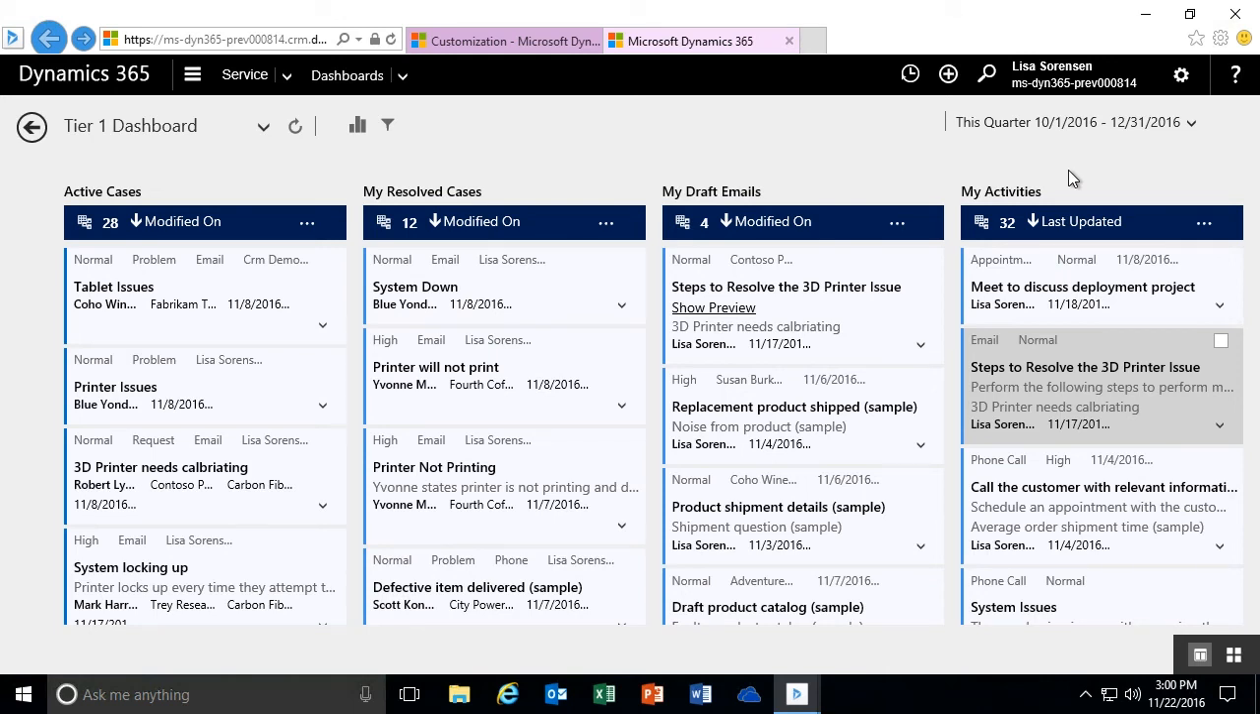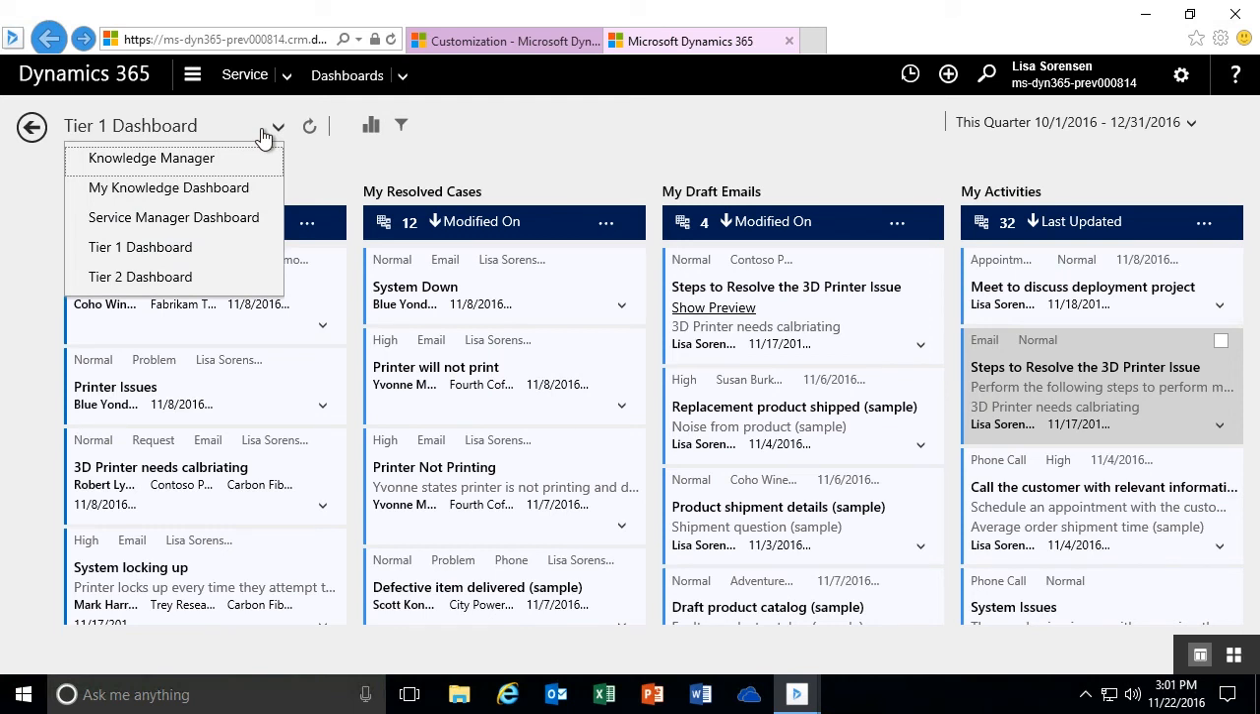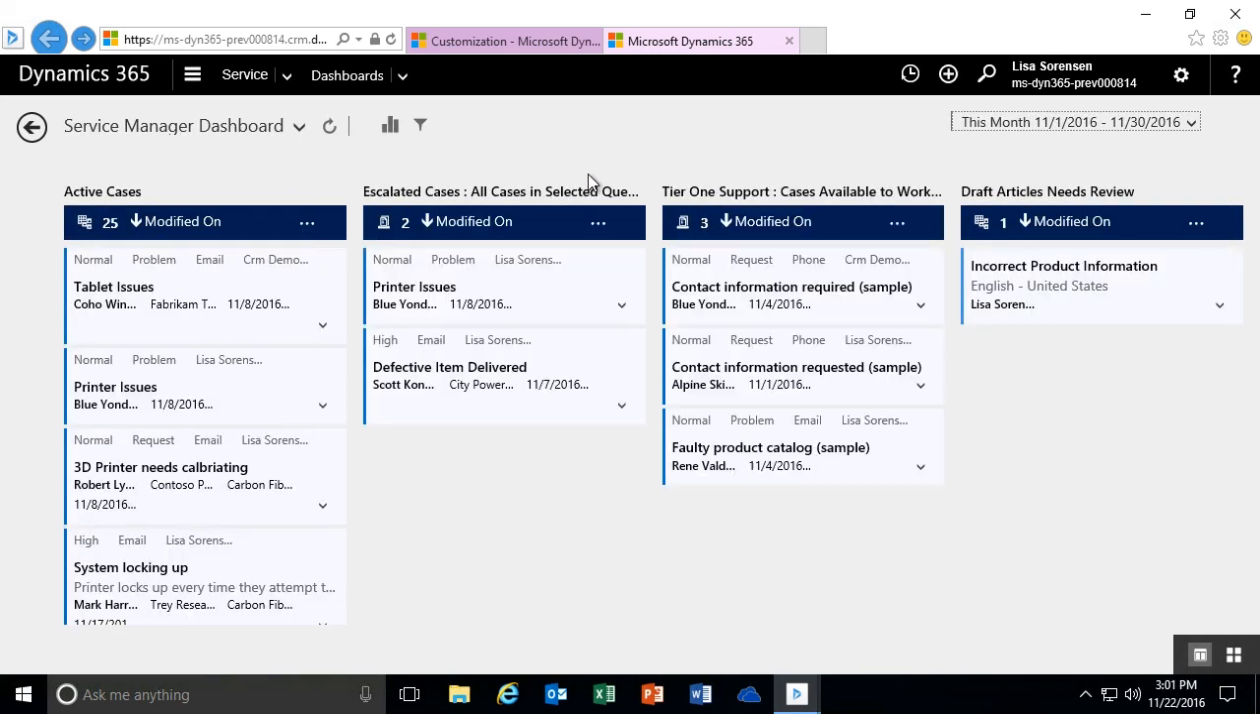All right, so once it's done downloading those local files, you'll see it will take us back into our Interactive Service Hub. What we should be able to see, if it published correctly, is that now when I go to my dashboards and click on the drop-down arrow, I now have my Service Manager dashboard. Click on my Service Manager dashboard to see what kind of information we have. And you'll now see that I have my active cases. I can see all cases that are currently in the escalated queue, all cases that are currently in Tier 1 support queue, as well as any draft articles that need review.